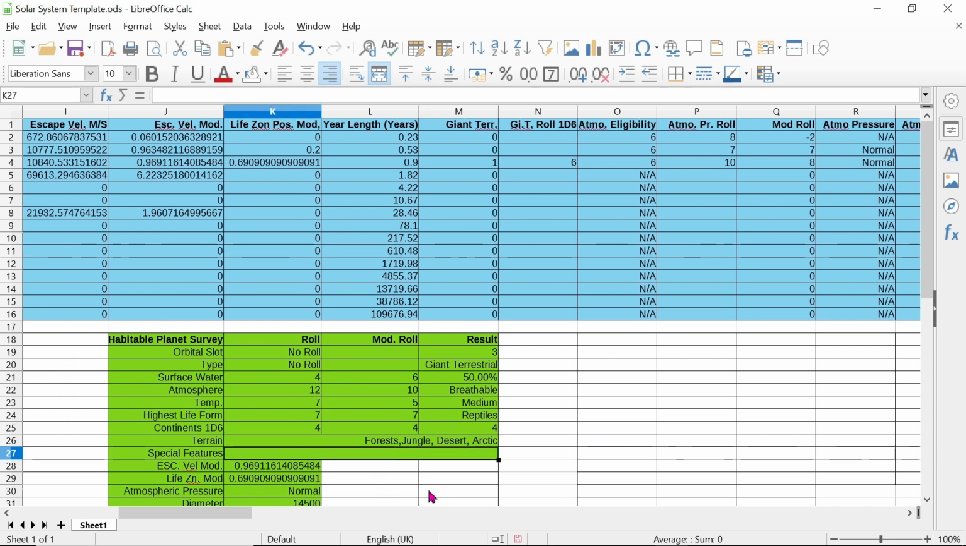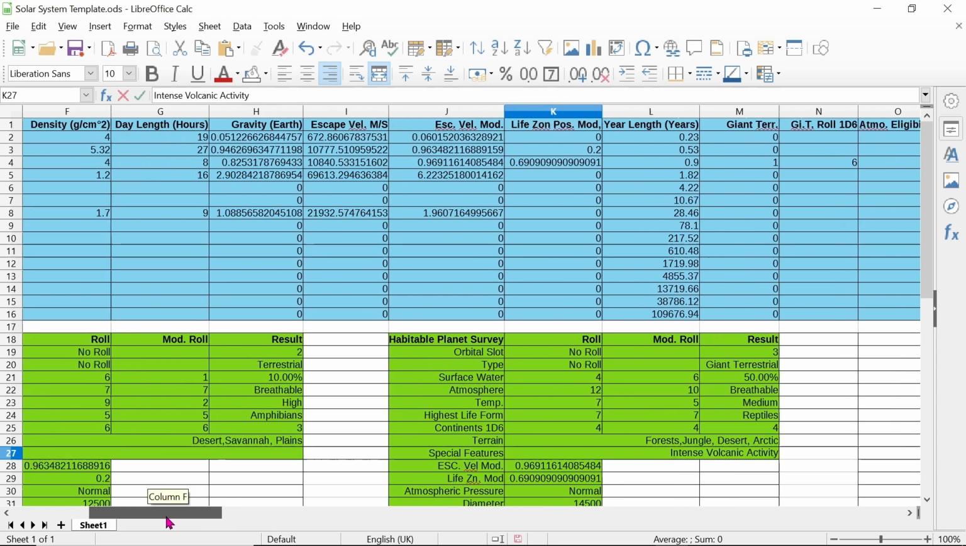If I rolled a special feature here, you can write it. What do they have? If I did it, I think I'd have to roll 2d6. I got a 9. And then I roll 4, and that gives me intense volcanic activity. Actually, there might be some modifiers on this table. I really don't know, but it's not all that important. And it means nothing. It's just for gameplay.